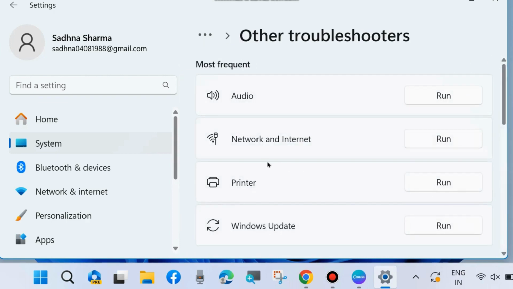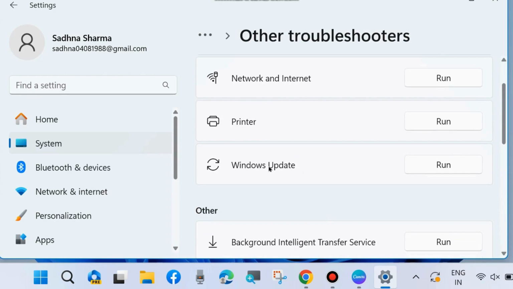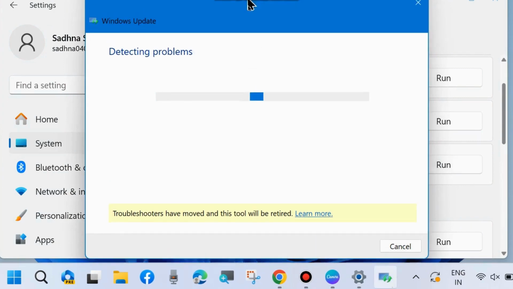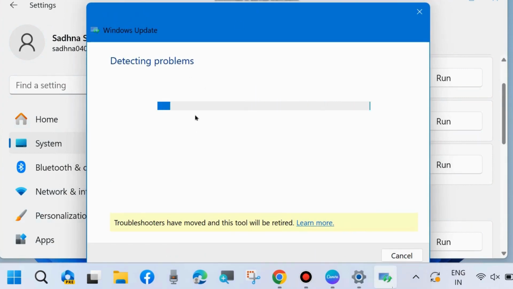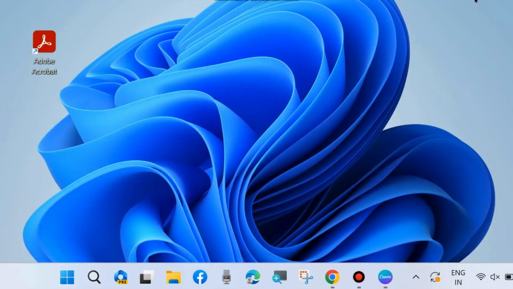Go to other troubleshooters and here run the Windows update troubleshooter and follow the on-screen instructions to complete the process. It will take some time, wait for a few minutes. It will not only detect the issue, but resolve it accordingly. And check whether your error 23H2 version update is resolved or not. If not, go to the next fixes.